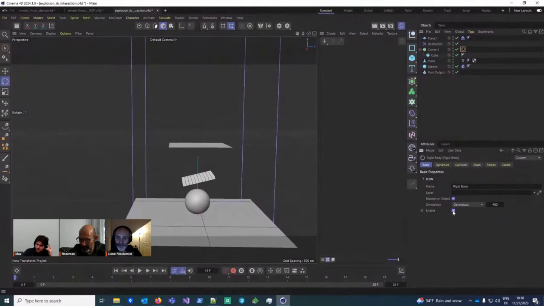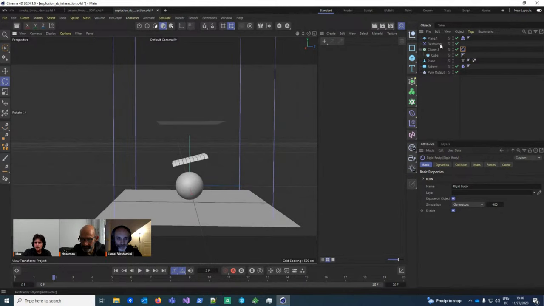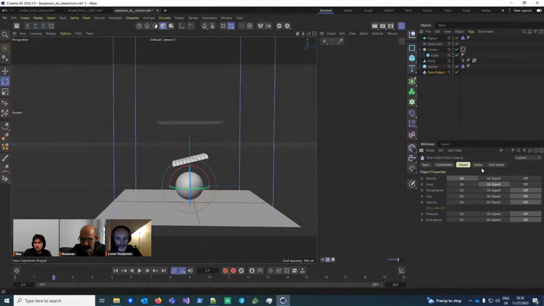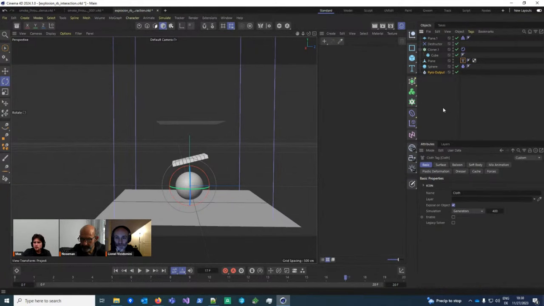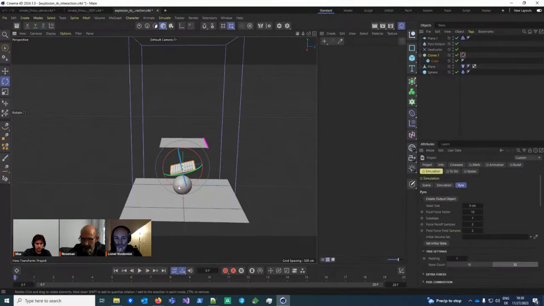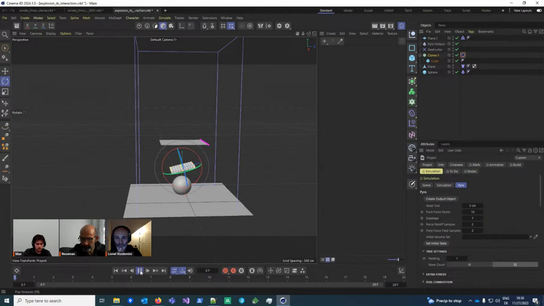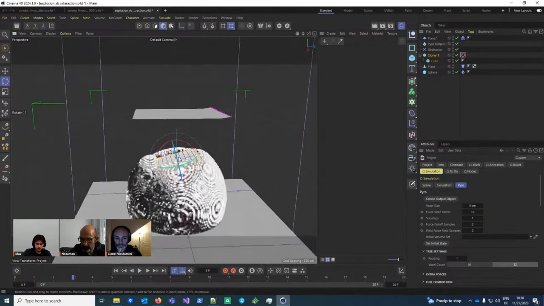if I now enable the rigid body again, it looks like the following. Why is it not doing anything? Is your viewport working? Yeah, that's working. I think I still need to keep the cloth around. Okay, so this is now the frame of the explosion.